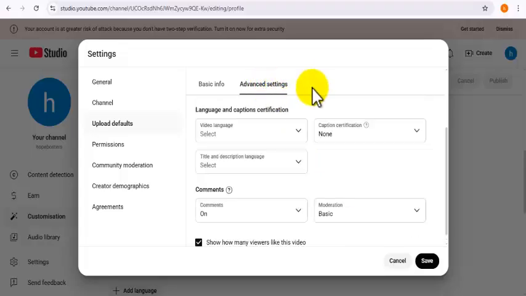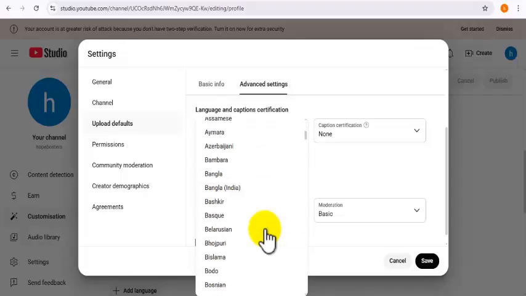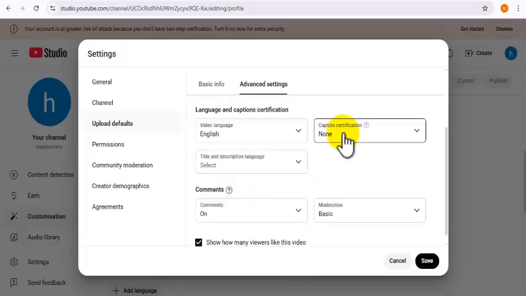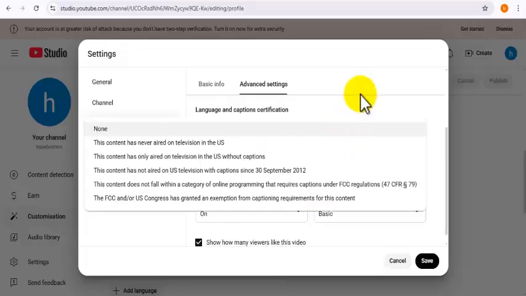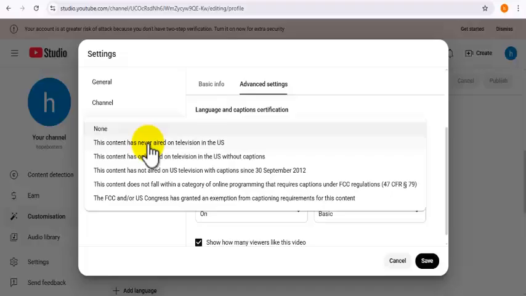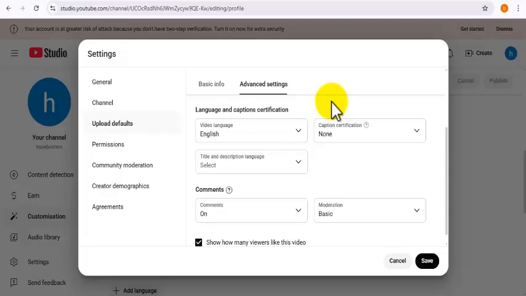For the advanced settings, you will see language and captions certification. So let me input English as my language. And for me, I will input English. I like English. English is my language. For certification, I just put none. Maybe if you do news, you post real news, you can click on this content has never been aired on television or whatever. But I'm going to leave that because that is none of my business.